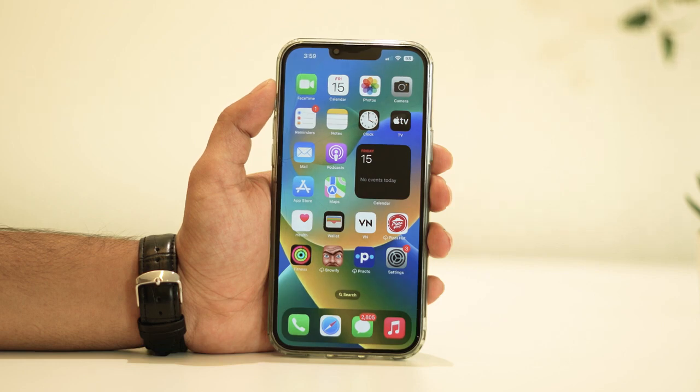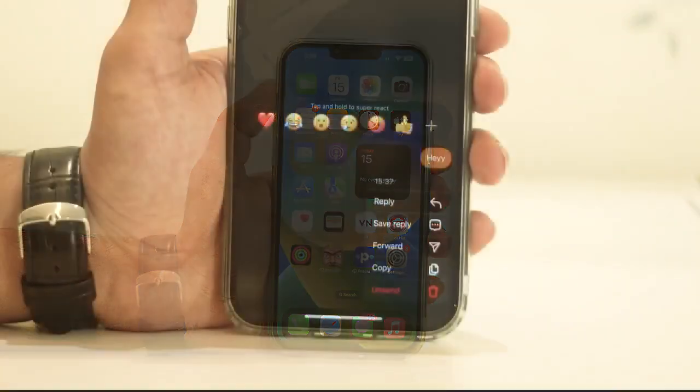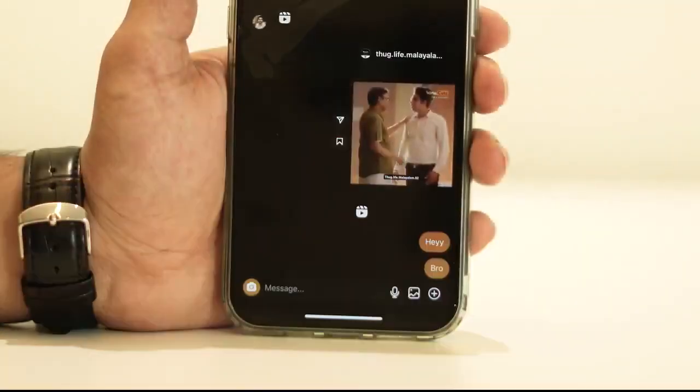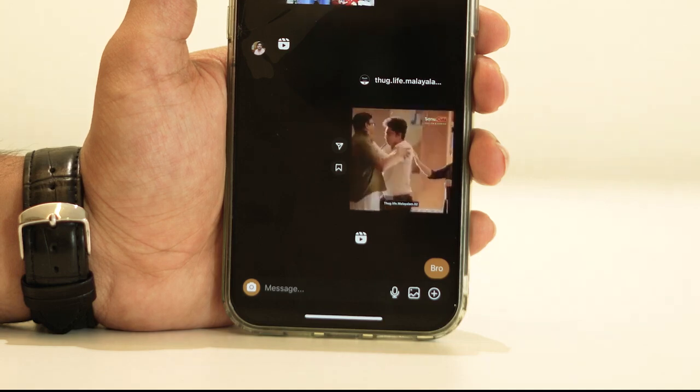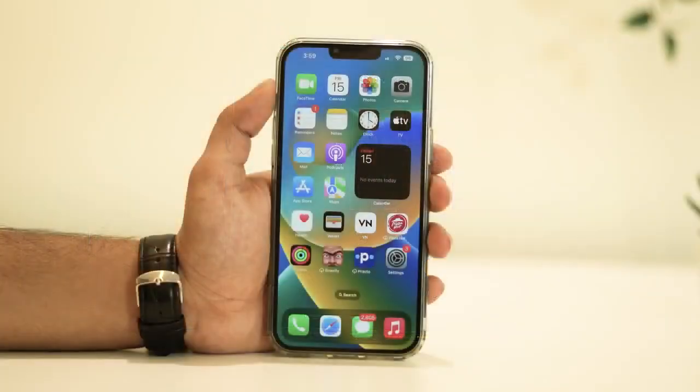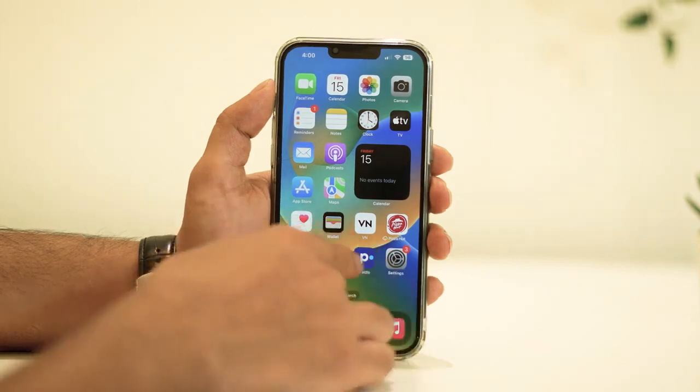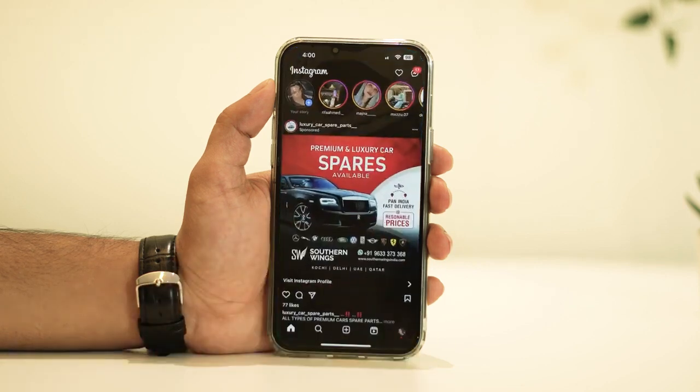Today, we've got a quick and useful tutorial for you. We'll show you how to delete messages on Instagram. Whether it's those embarrassing messages or a single message that they might highlight later on. So, let's get started. First, open the Instagram app on your smartphone. Make sure you're logged into your account.